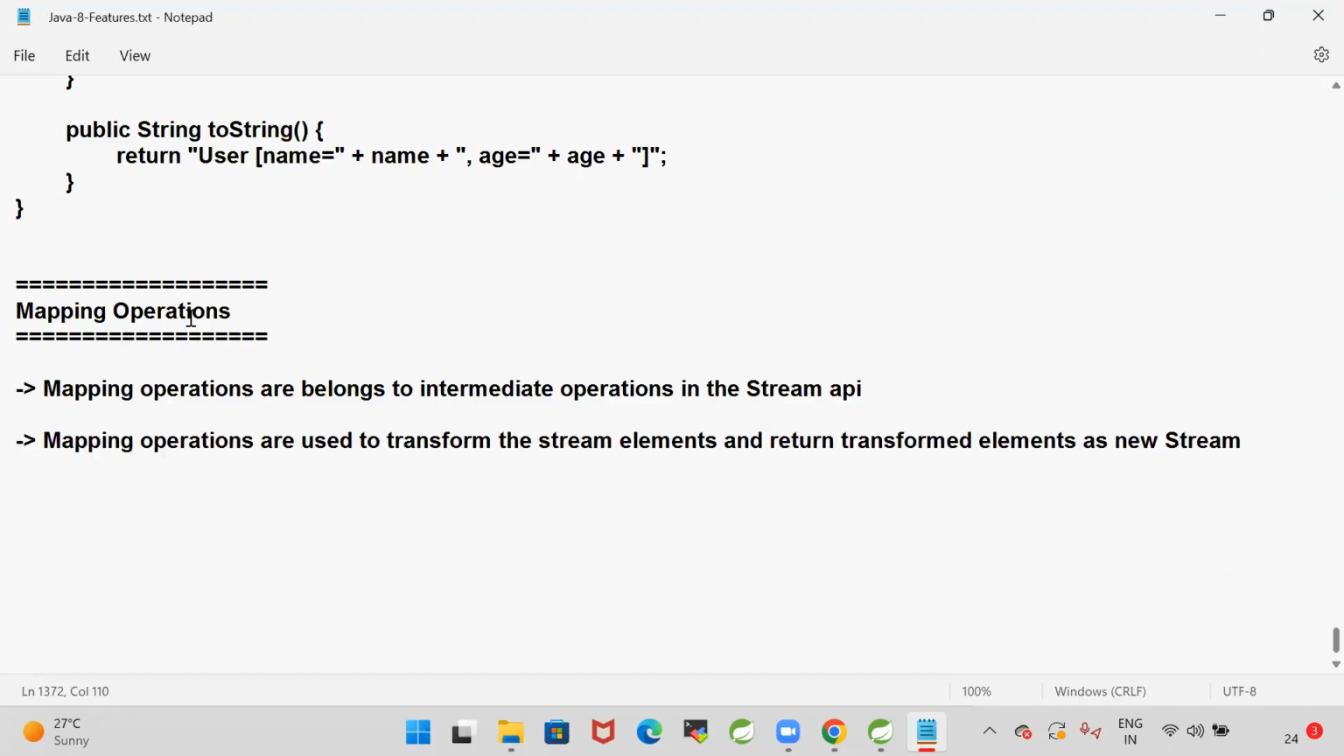What is the purpose of mapping operations? Mapping operations also belong to intermediate operations in the stream API. Mapping operations are used to transform the stream elements and return transformed elements as a new stream.